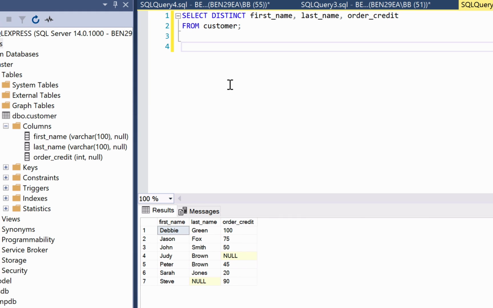So that's how you can use the distinct keyword to find unique records in your database.